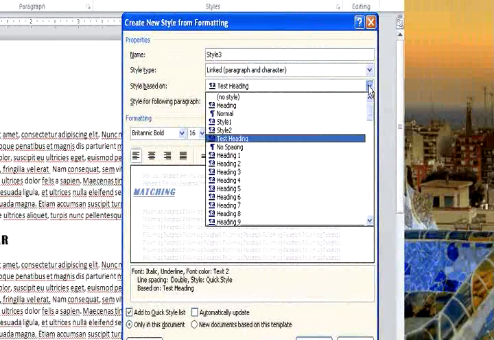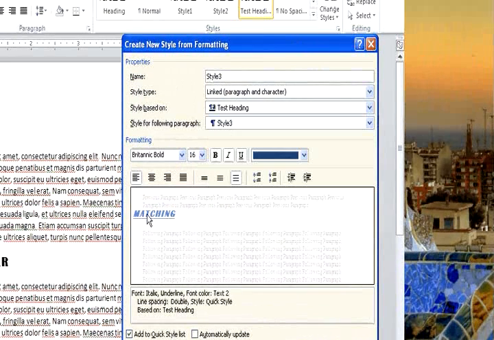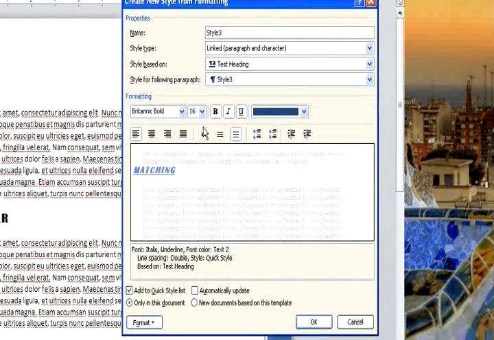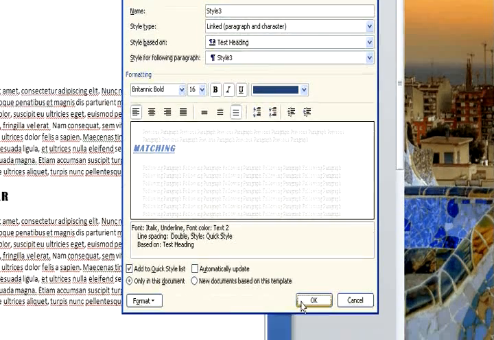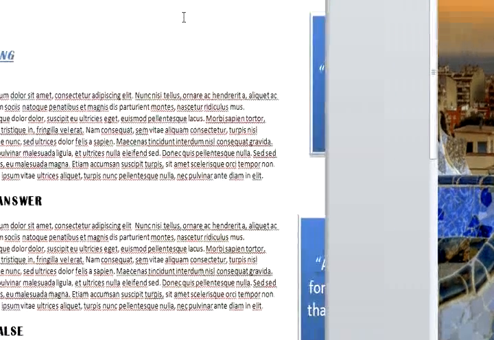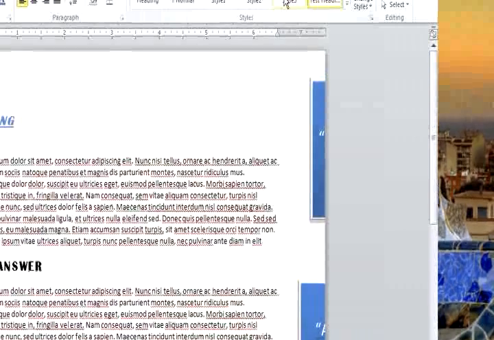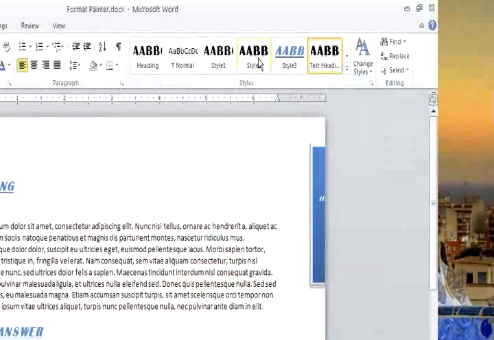Instead of starting from scratch, the second style, let's say style 3, is blue. My original was not blue. I'm going to base it on test heading. So everything that's in test heading is in this style, plus blue and underline and italics, the things I just turned on, and the double spacing. So these styles will be very similar, but style 3 has a few extra features that test heading does not, if that makes sense. Test heading was the basis for style 3.